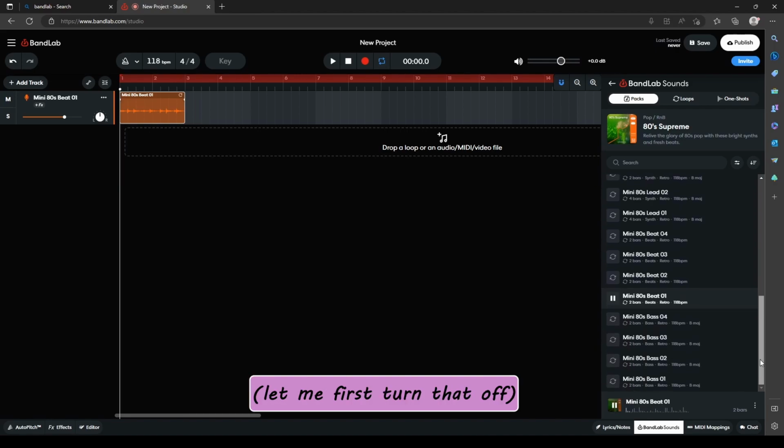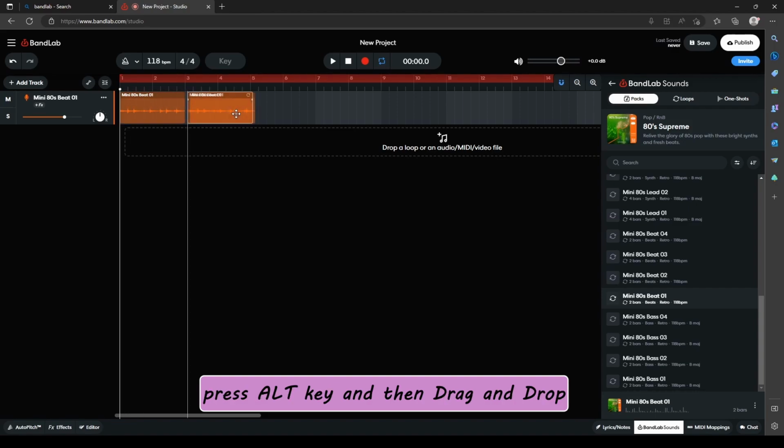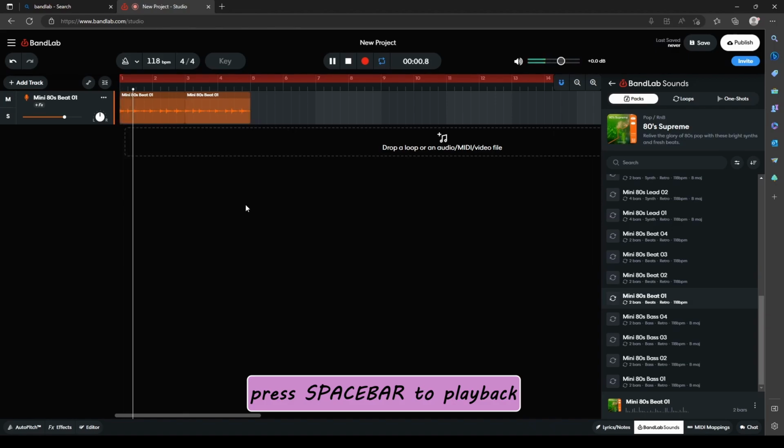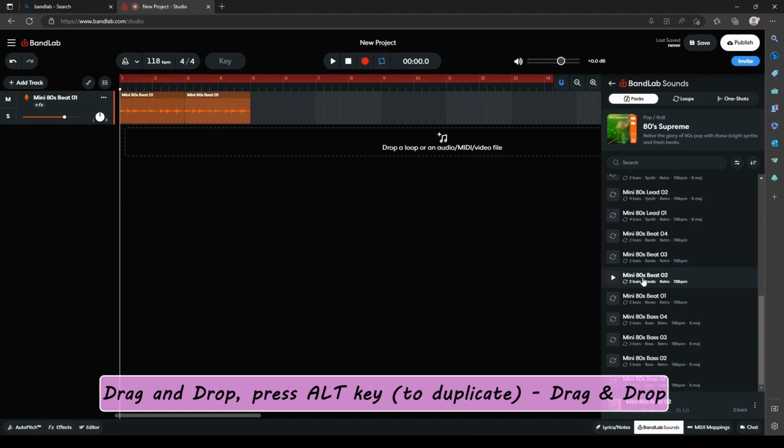Let me first turn this off. I'm going to duplicate this sample here. Press the Alt key and then drag and drop. Press the space bar to play back. Cool, I'm going to need another element. Let's have drums. Again, drag and drop. Press the Alt key to duplicate, drag and drop.